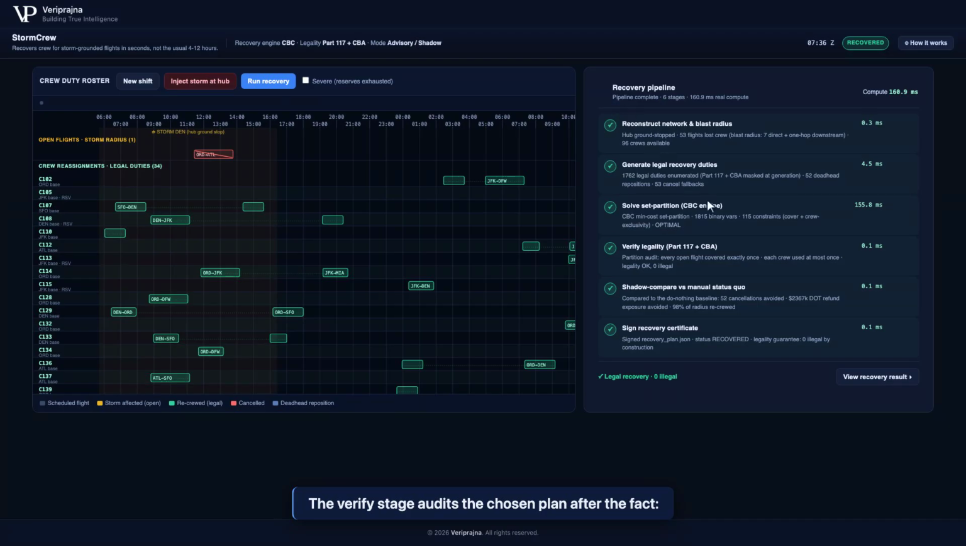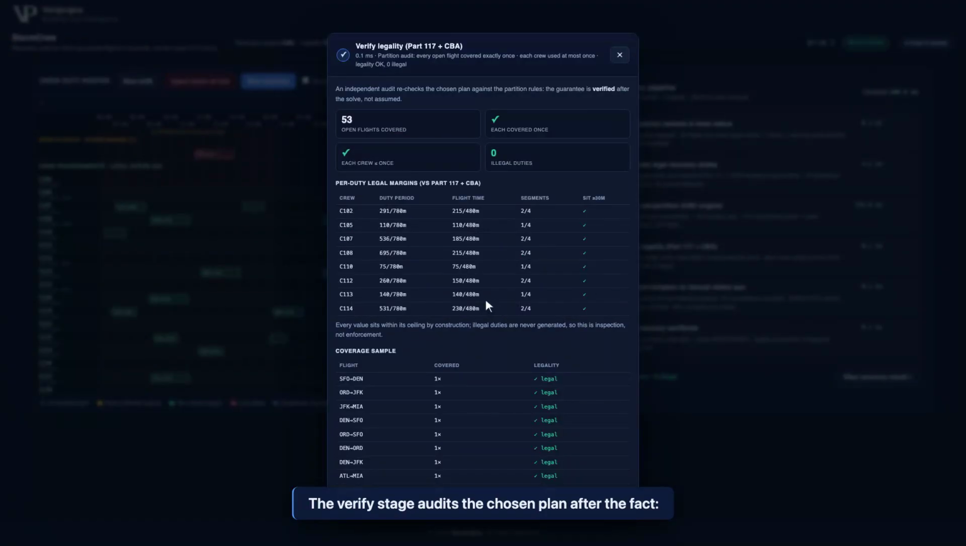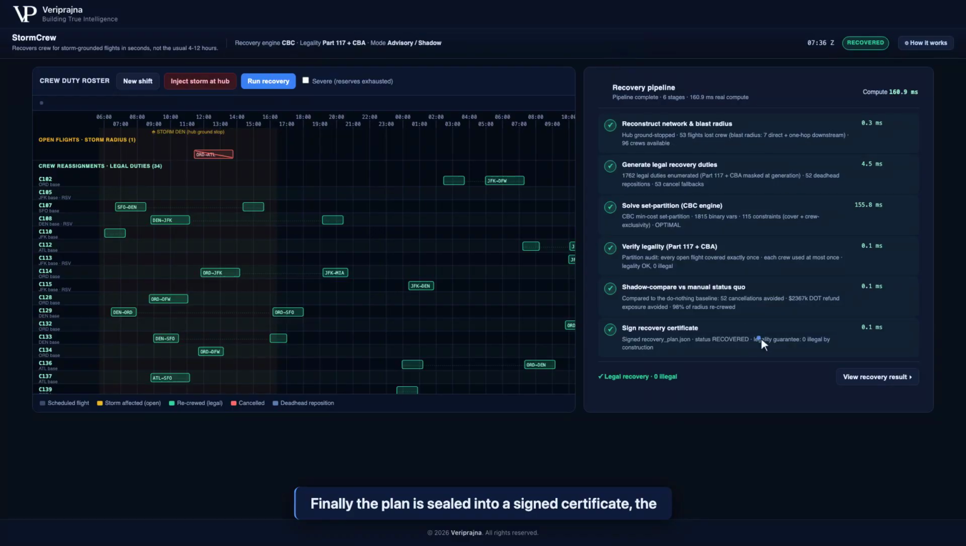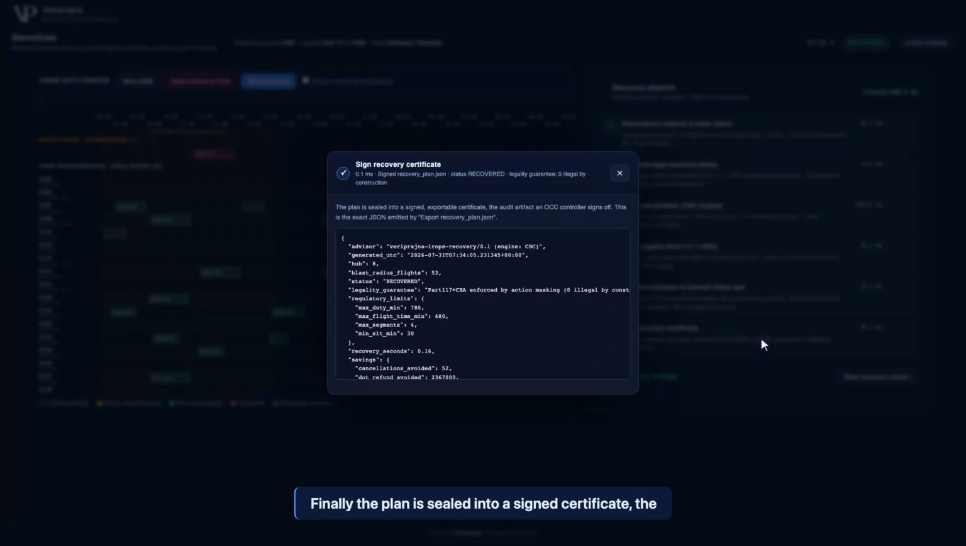The verify stage audits the chosen plan after the fact. Every open flight covered exactly once, each crew used once, and for each duty the actual Part 117 and contract margins against their ceilings. 0 illegal. Finally, the plan is sealed into a signed certificate, the exact recovery plan JSON a controller signs off. The disruption, every action, the clause checked per move, the wall clock, and the savings. This is the operations center's record of why this recovery was recommended.